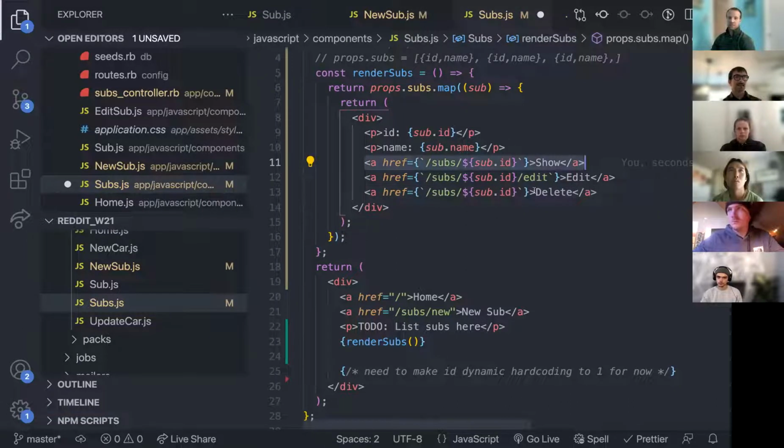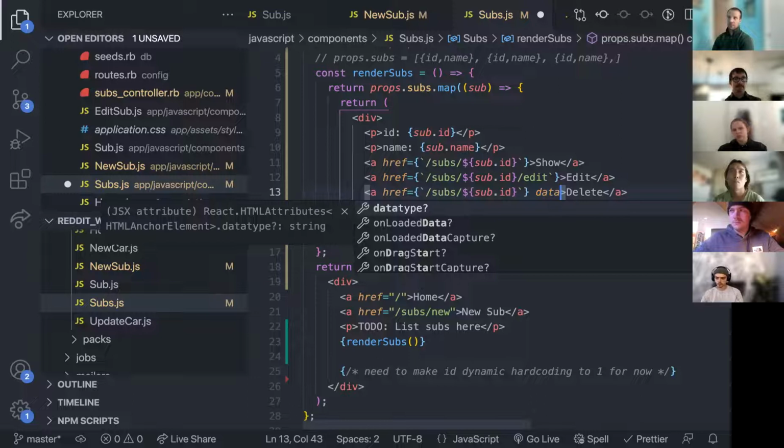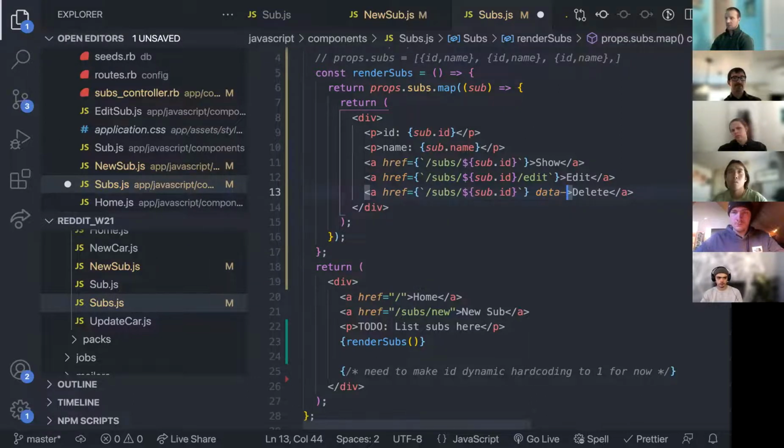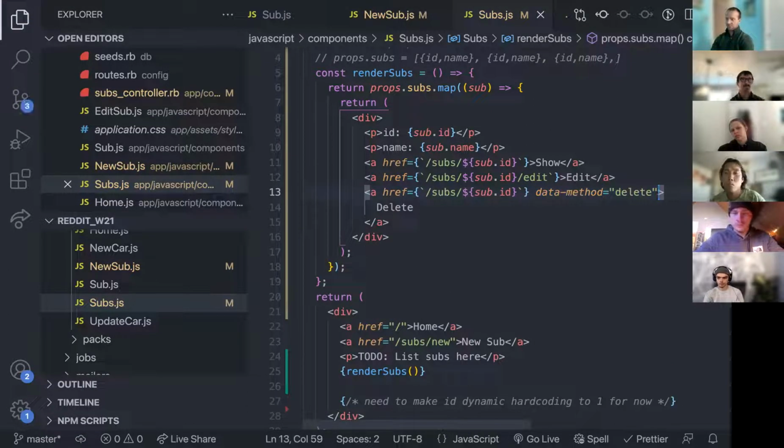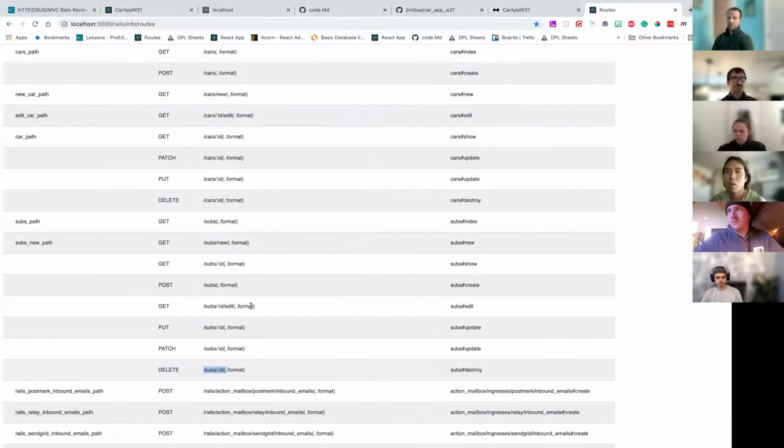So what I need to do for my delete in particular is make this do a delete request. And how I do that is I add this attribute, data-method. So now this is going to do a delete request to this URL, which matches this path. There's the delete request subs ID that should take me to my destroy method.